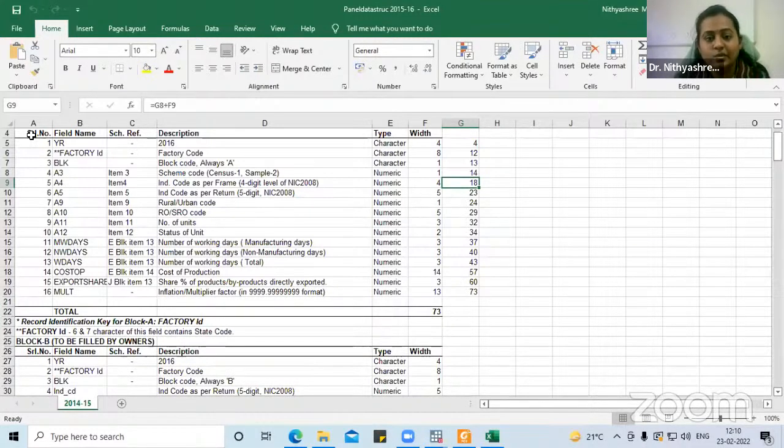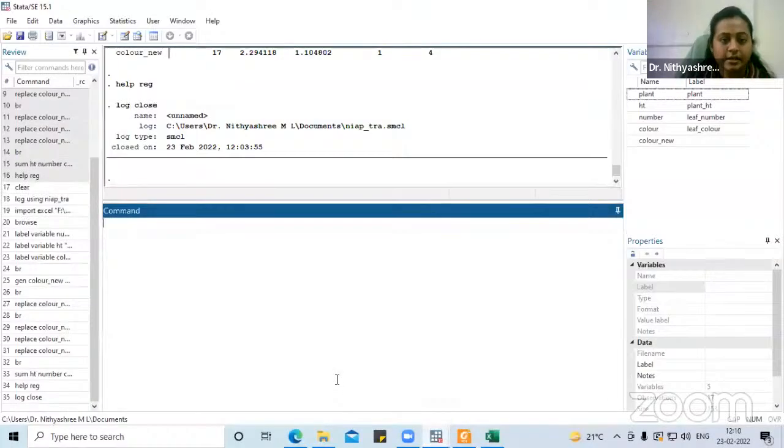You are going to tell the software, please code the first 4 digits is year, that is 2016. The next 4 digits or next 8 digits as factory code. From that, next 1 digit is block. So we are going to give the instruction to the software so that it will name this kind of digits under appropriate variables. Okay, let's see how to do under Stata.